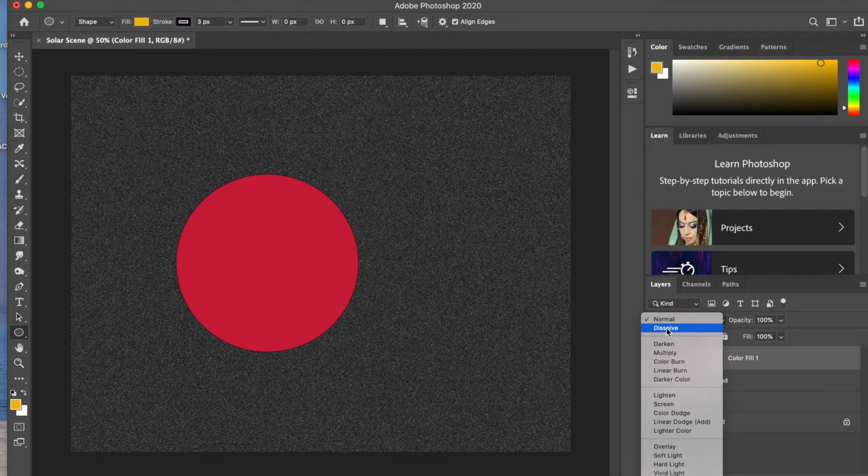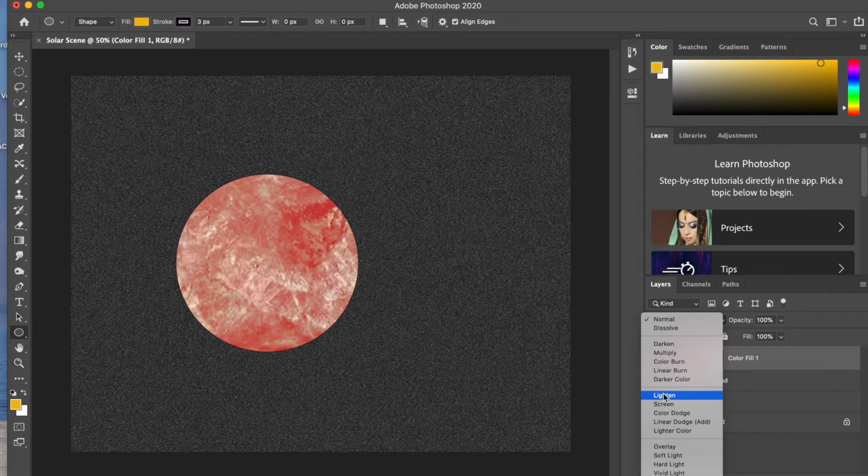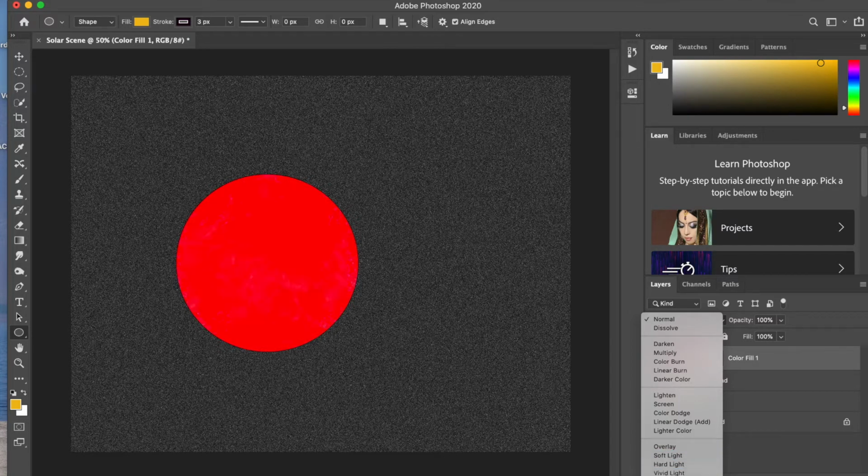So kind of go through them. There's dissolve, multiply is a good one I would recommend. Color burn is another good one. Go kind of through them. Screen is another good one. So everybody's gonna like something a little different. I actually like lighter color a lot in this one too. Overlay is a good one. Layer blending modes are really marvelous.